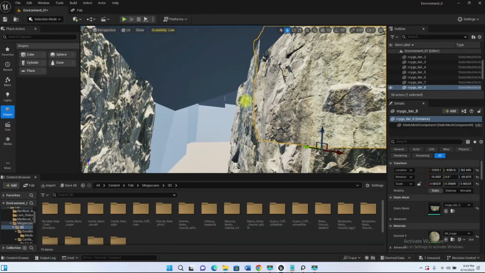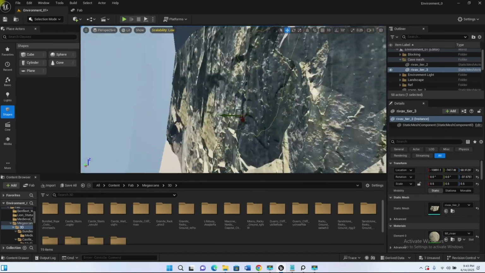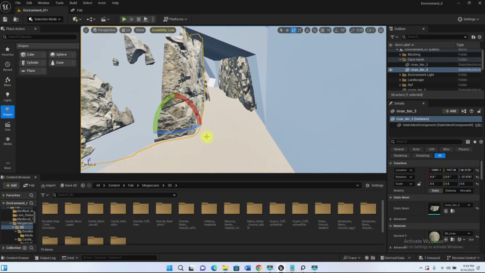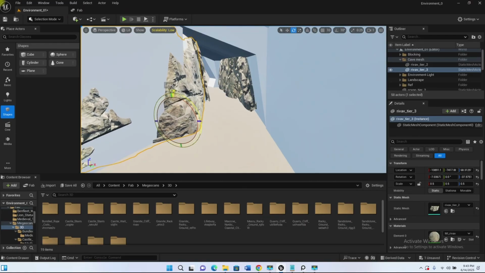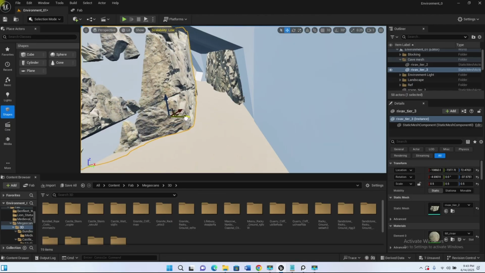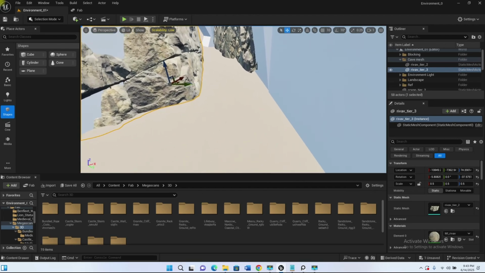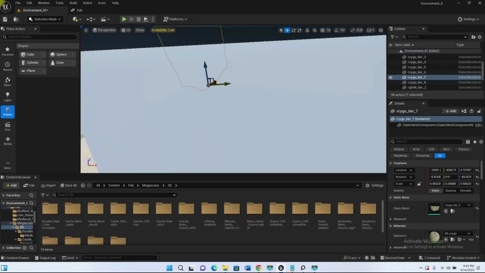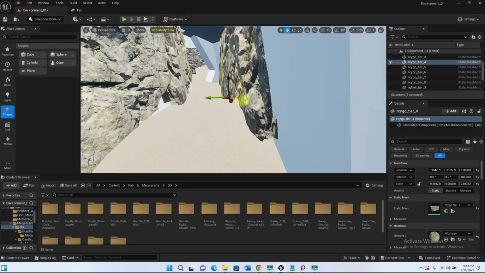Okay, so for this, we might need to rotate like that. We just need to make sure we cover up any form of opening that we might have, so that we don't have any light escaping into our geometry. All right, so for this, we can close this, but not a problem.